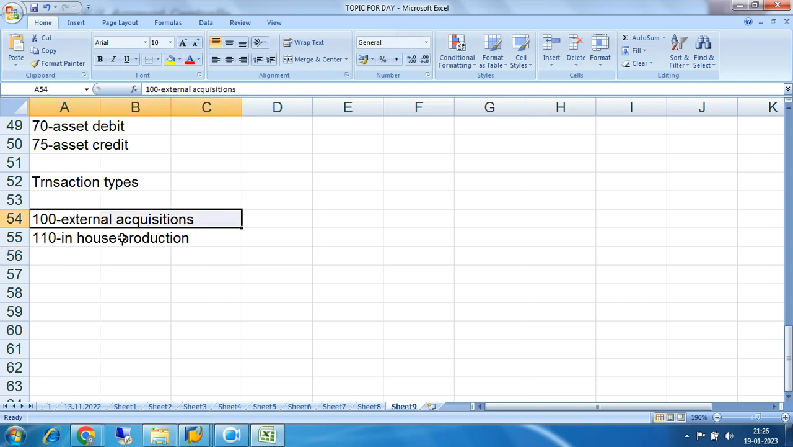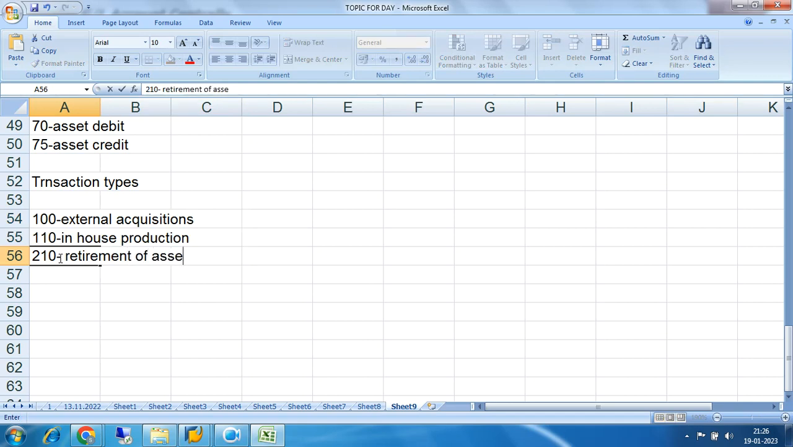Okay, so these are the different transaction types. External acquisition is 100, 110 is in-house production, 210 is the retirement of assets. Actually, seasoned consultants or seasoned end users don't say retirement of asset, they say 210. So from the 210, people should understand that they mean retirement of asset. Suppose they are discussing transaction type 100, 100 means they are talking about external acquisitions.